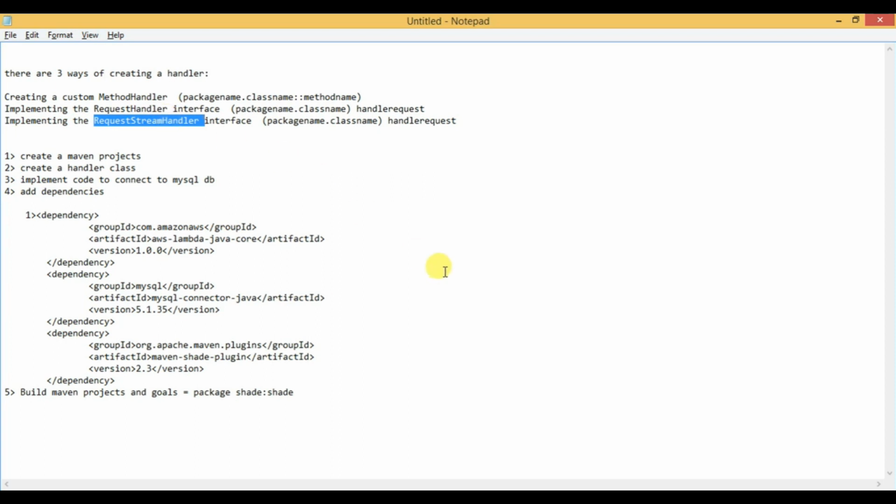So in this video I'm going to provide the explanation about how to create a class that implements a request handler. A request handler is an interface that is provided by AWS. So first, what we have to do is create a Maven project and create a handler class.